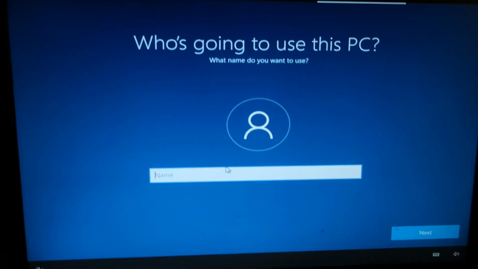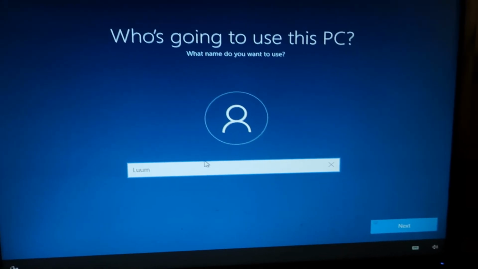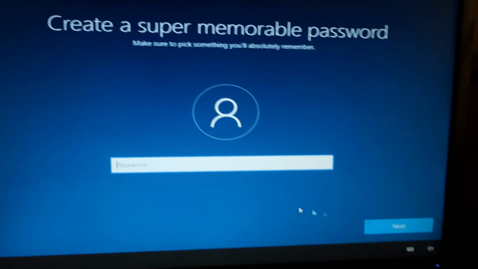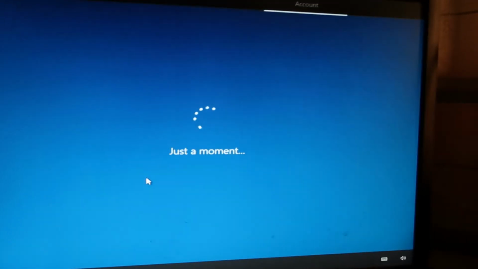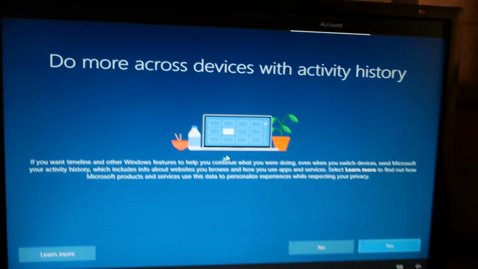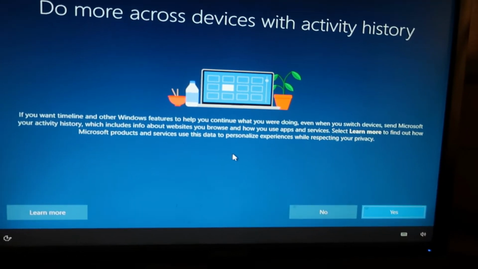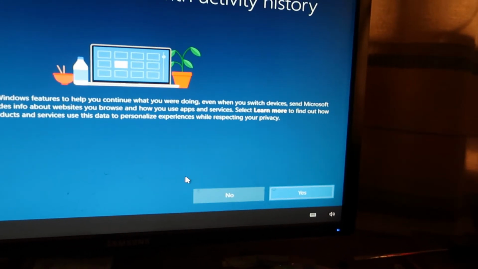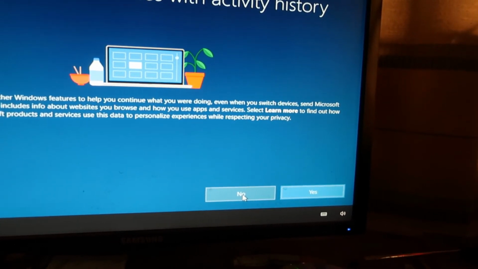And now it will ask for the name, who's going to be running the PC, so I will just type in my name, click next. I don't use a password as I'm not worried that someone would run my PC, so I will just leave it empty or blank, just like that, and I will click next. Do more across devices with activity history. No, I don't want any help from Microsoft or anything, so I will just select no. Of course they recommend you click yes, but I want a very bare minimum level of installation, so I will select no.